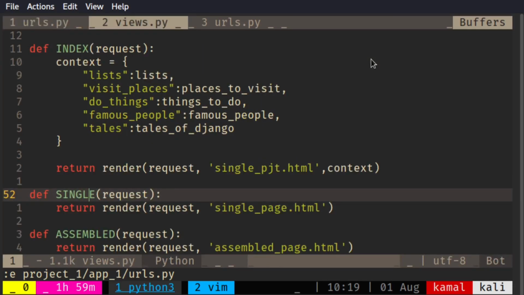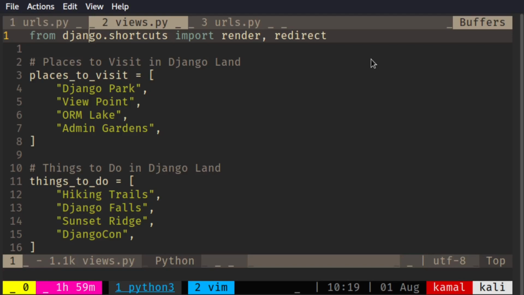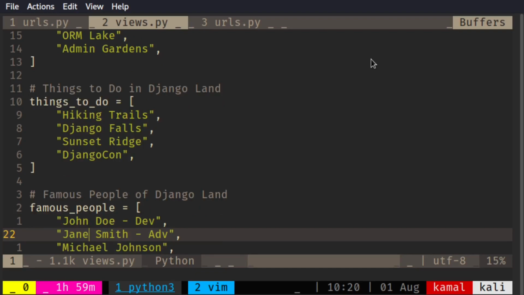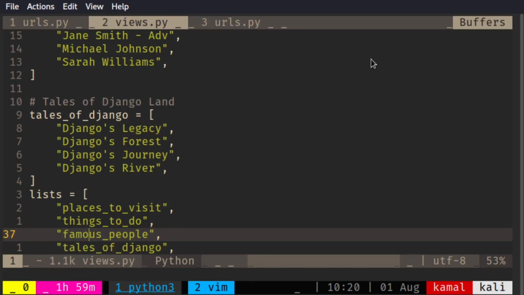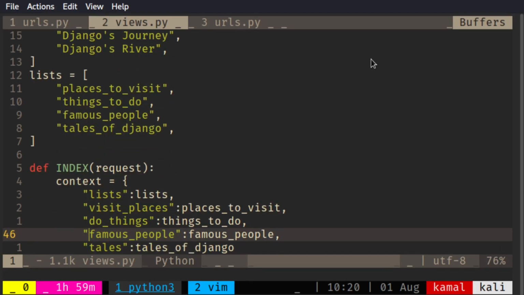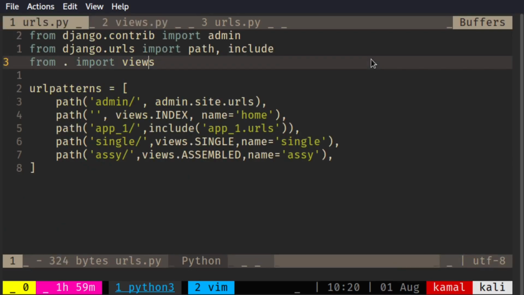Here we see the views, and in the views there are multiple Python lists. These Python lists are used for populating the lists in the website that you saw a moment ago. You can see all the names here, and the way it is getting populated is by using this index. The home page, let me go to the urls.py. You see this particular home page, the name is home. This page is linked with the index function.